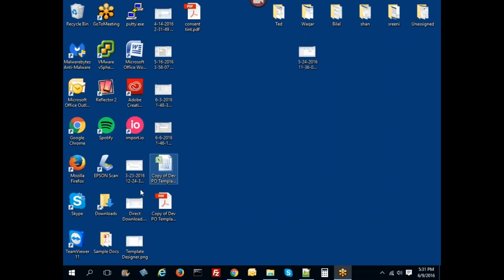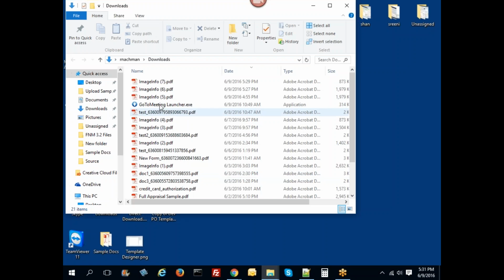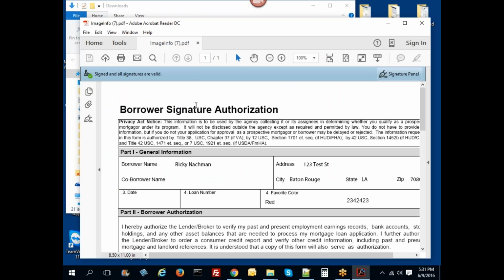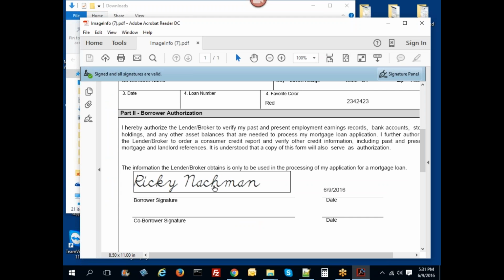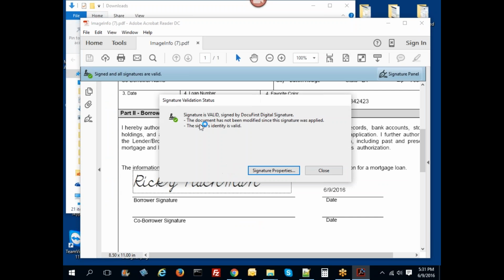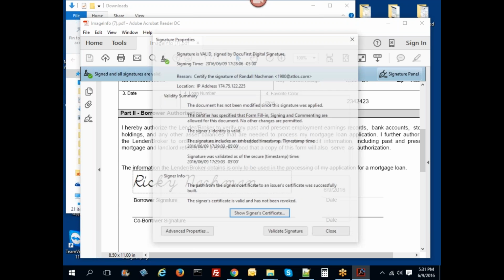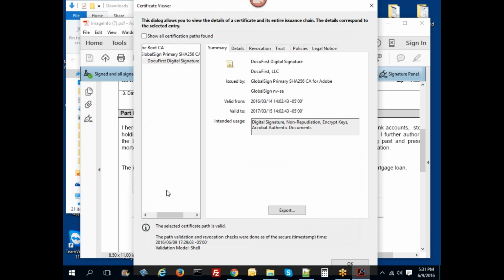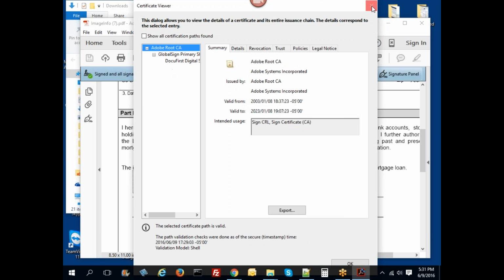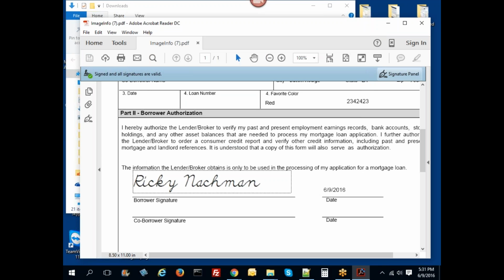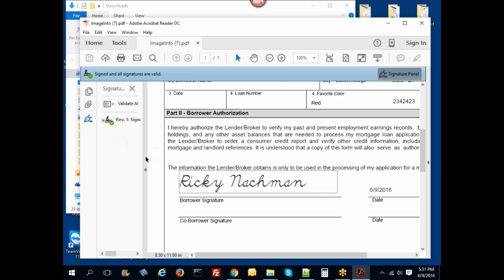If I go in and open up the document that I've filled and signed, this borrower's authorization, you can go in and see that all the signatures in here are valid. We open it up, you'll see signatures are valid. You can go in and see the signature properties if you want to. You'll see that our signature links back to Adobe's root certificate. It's very important. And also you can go in and see all the signature details.